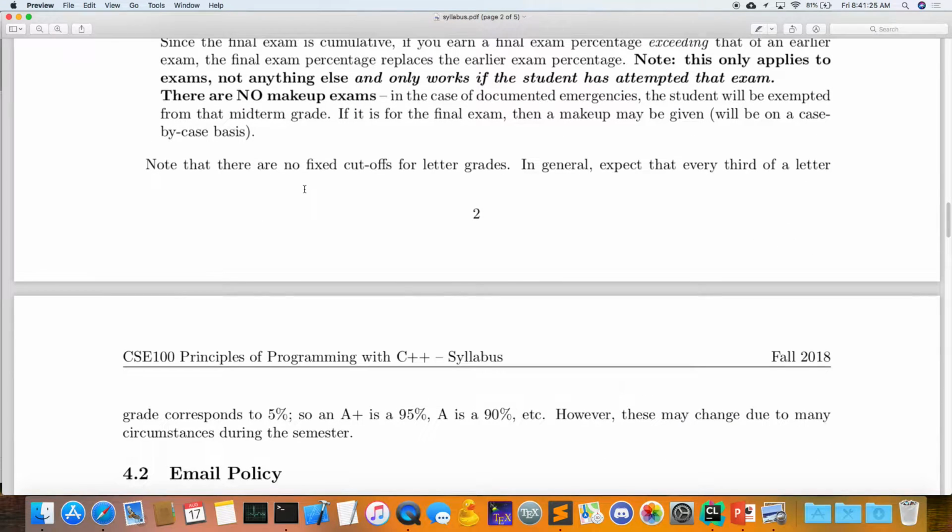And I don't have fixed cutoffs for grades. I know other professors do. The main reason is that despite what my Rate My Professor rating says, I'm actually quite a difficult instructor. So I give kind of difficult tests and assignments. So what I try to do is model that based off how hard I think the semester was. So what I'm going to start with is every third of a letter grade is 5%.